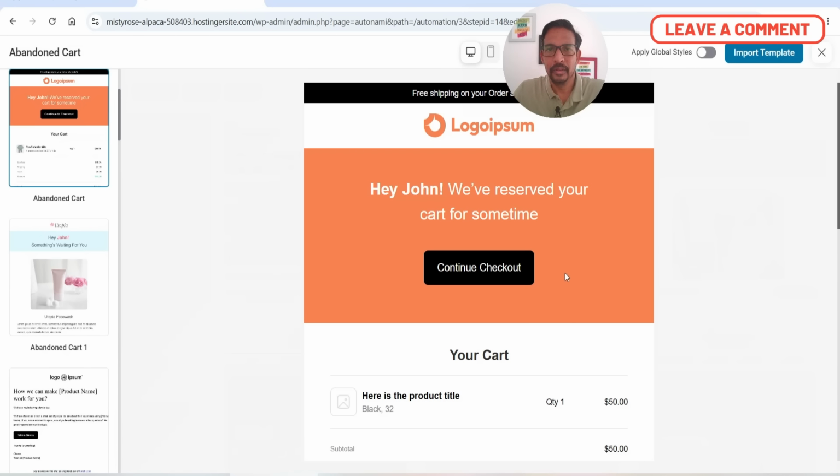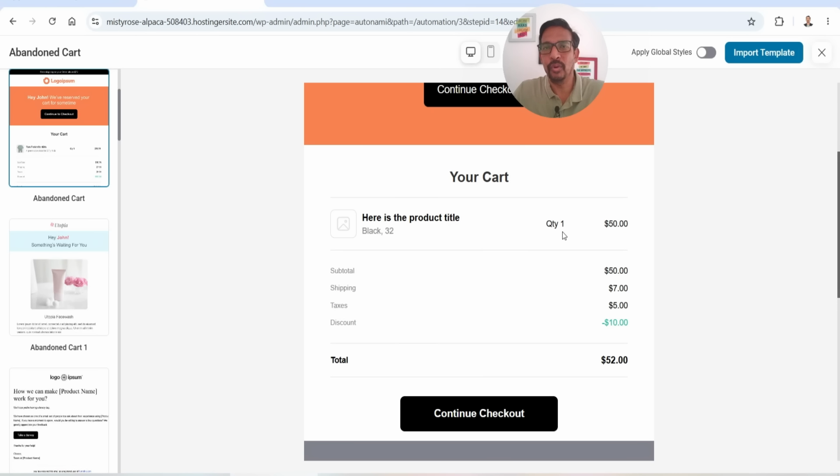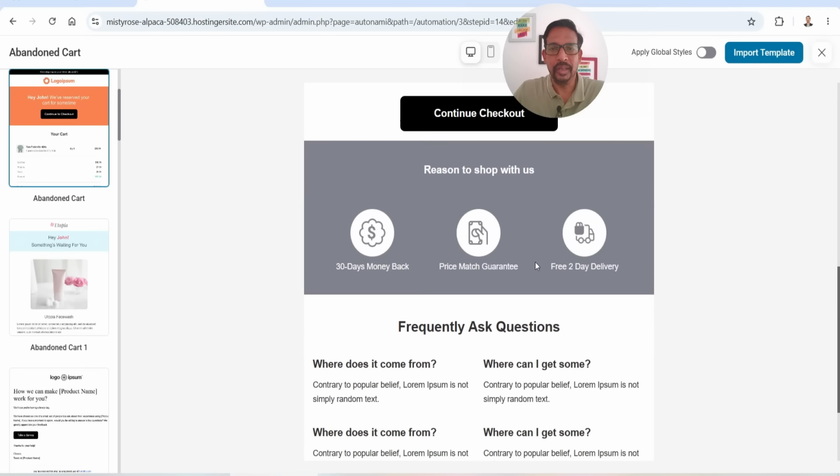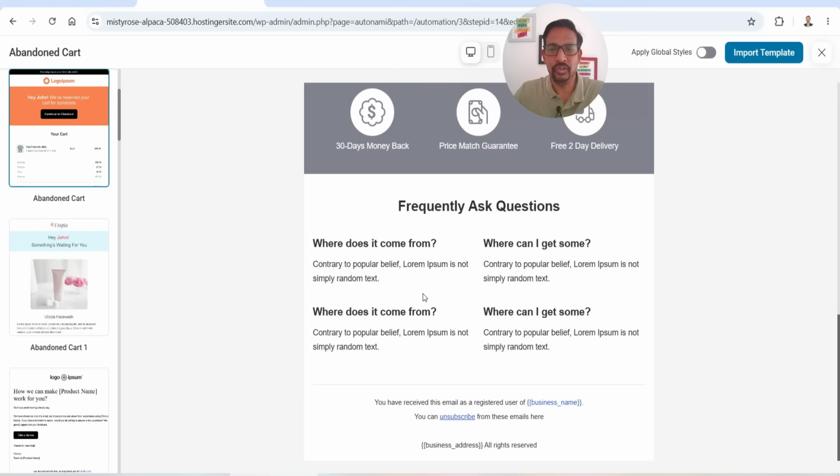Click on preview. And this is how the email template will look. At the top, you can add the logo. This is the name of the customer. We have reserved your cart for some time. Continue checkout. When someone clicks on it, it will go to the checkout and it will add the products automatically. These are the products in the cart. Again, we have a button there. And below that, we have some content, frequently asked questions.